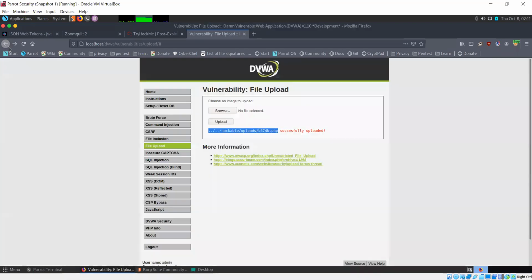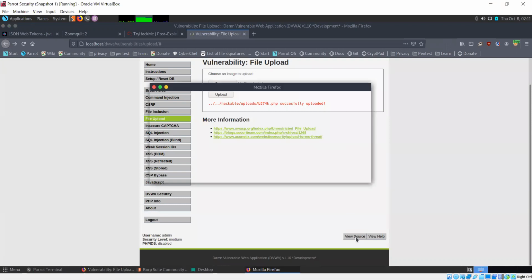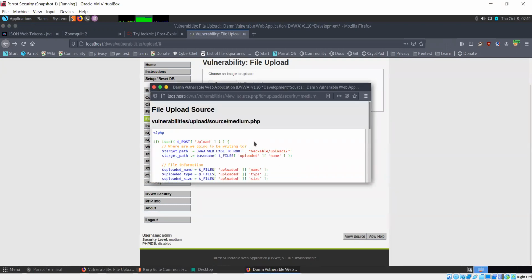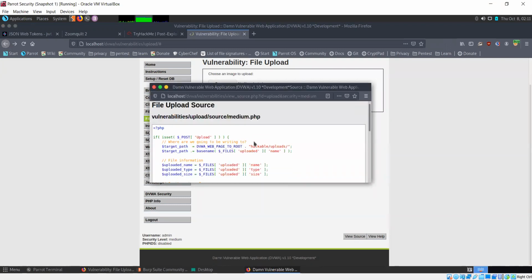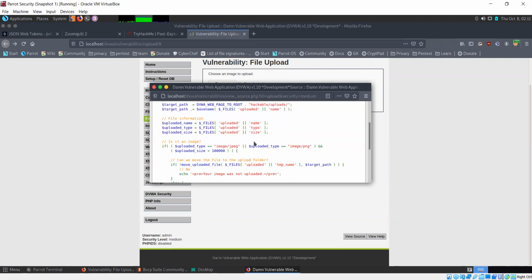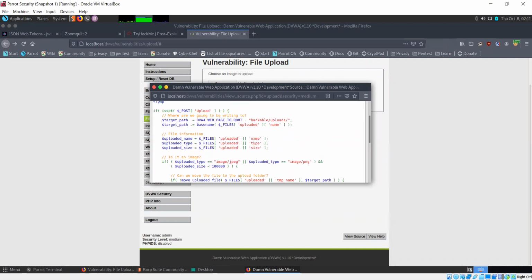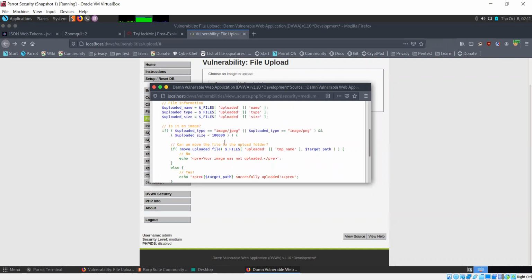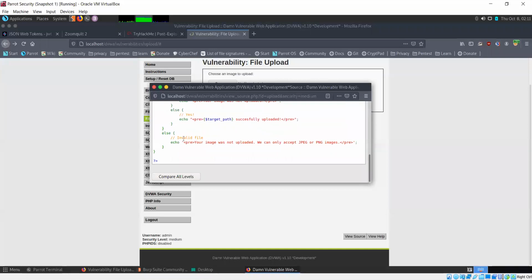So let's go back now. Let's see what kind of stuff they're doing in this step. They are checking, in the request they are getting, whether the uploaded image type is JPG or PNG. If so, only then they'll allow it to upload. Otherwise, it'll give you an error.